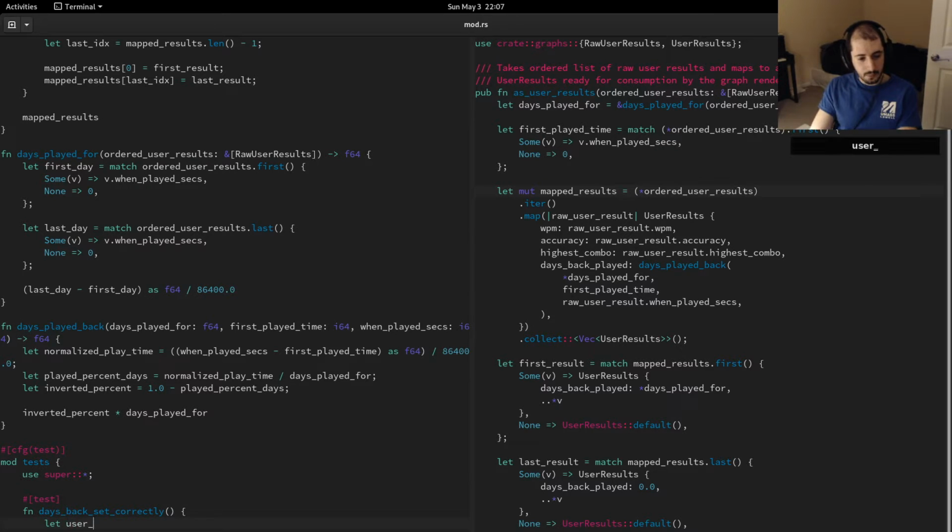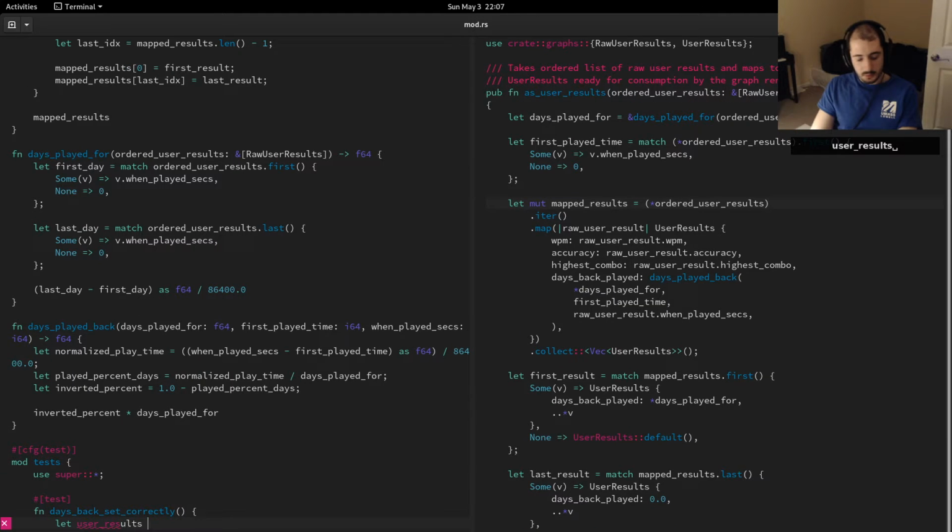Let user results equal, let's use a vec. All right, so these have to be ordered. They're going to be ordered by timestamp. So let's just grab a couple timestamps.